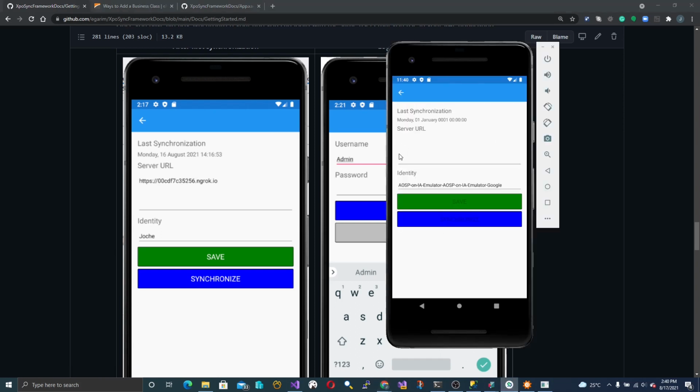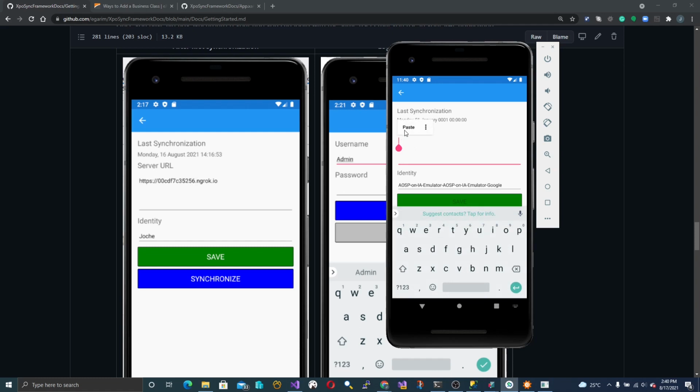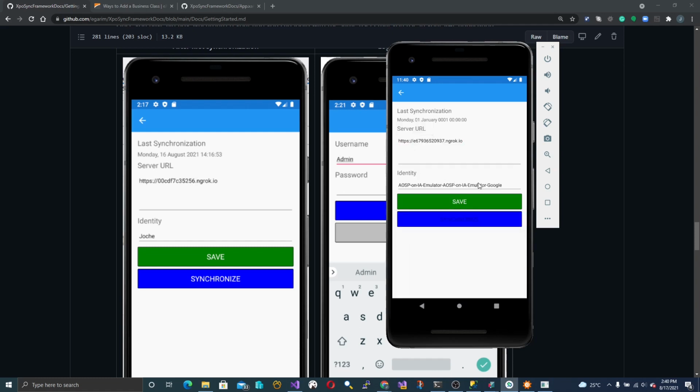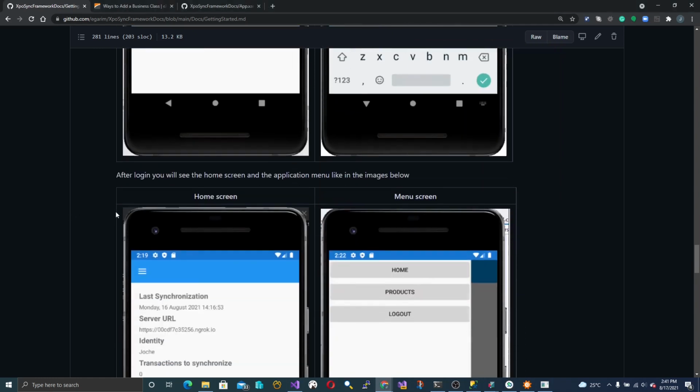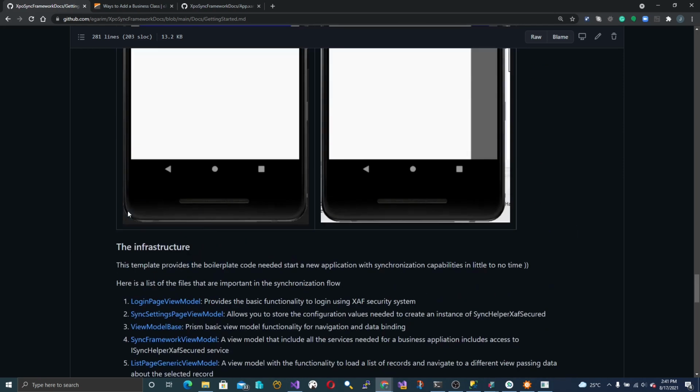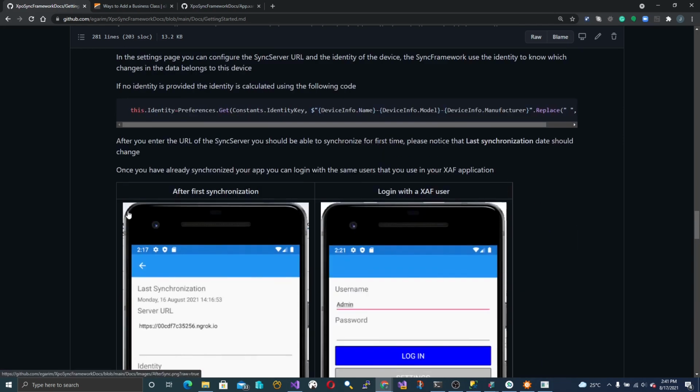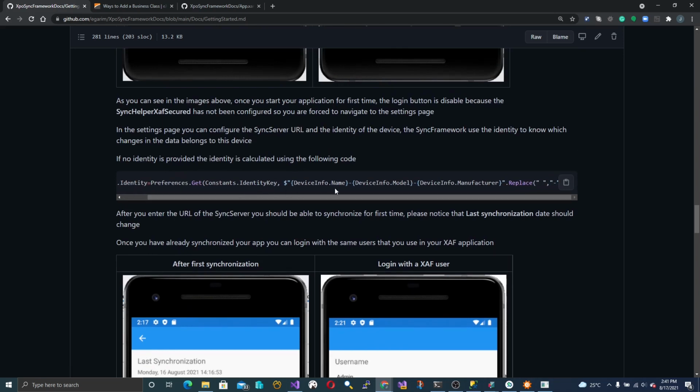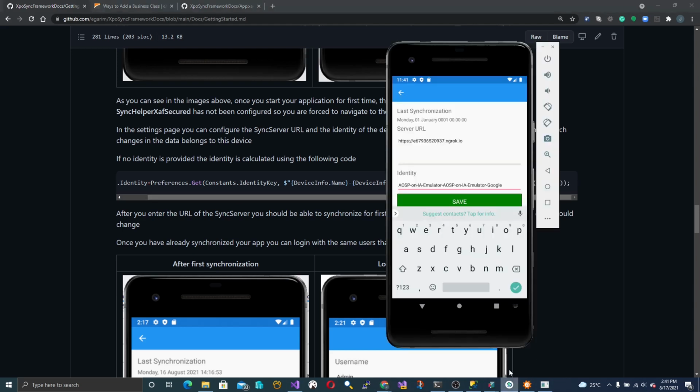So settings, here I will paste this. Okay, we have the URL. So you need to set up an identity. In this case, since there is no identity provided, it generates something like the model of the device, and then the name of the device, and something like that. Here you can see the line that does that. Let's see, maybe I remove it. No, here it is. So the first identity is generated by the device name, model, and manufacturer. So that's what you see here. You need to have a unique identity for each device. So this will be me. So let's save this.